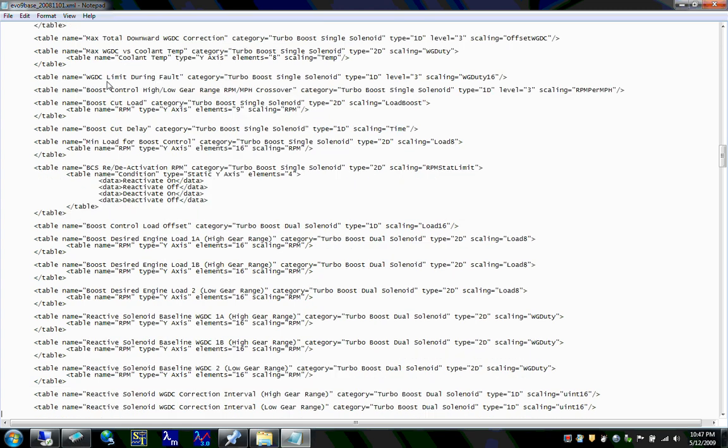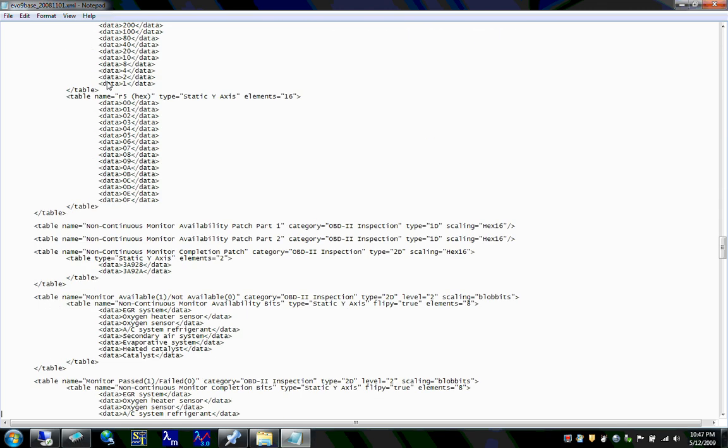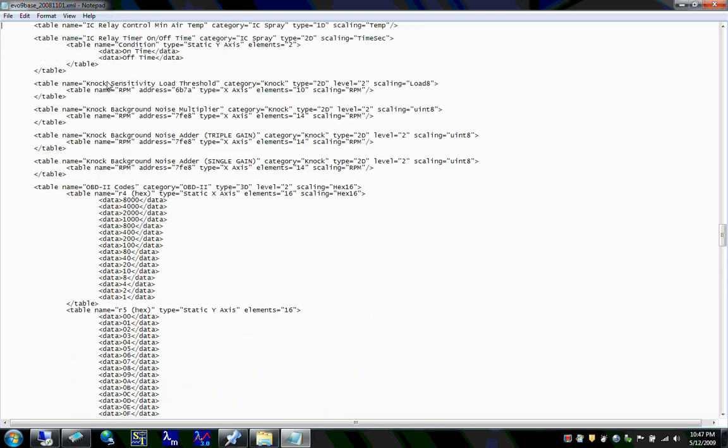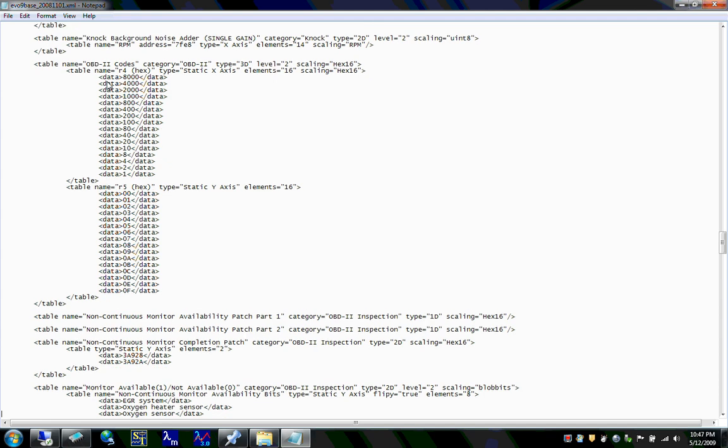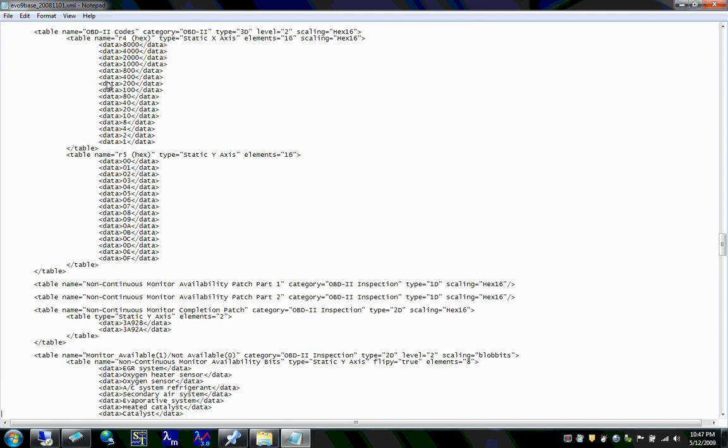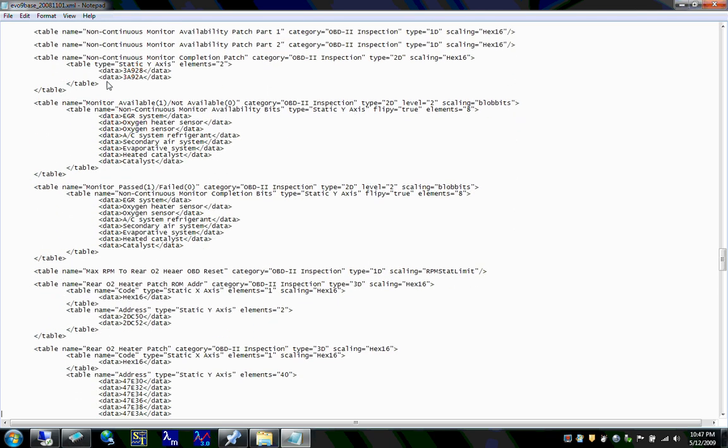If we go down to almost the bottom of this XML definition file, you'll see that I've actually added some additional features. In particular, I've added some OBD2 inspection patches. This is a great patch. I think Akamas and Mr. Fred have worked on this, but basically it'll force all of the OBD2 inspection checks to return passed.